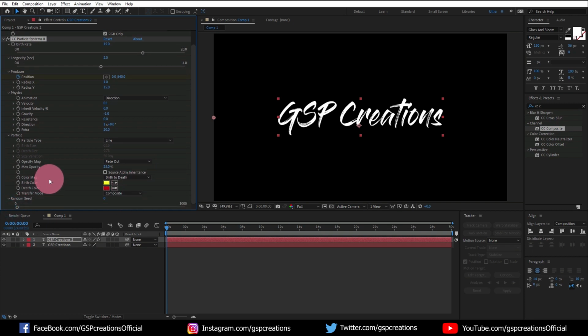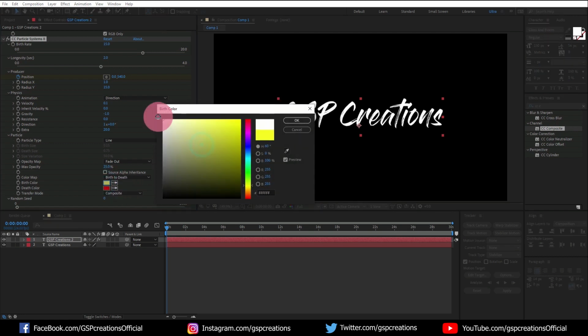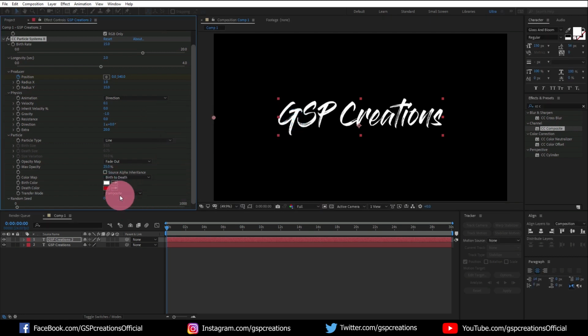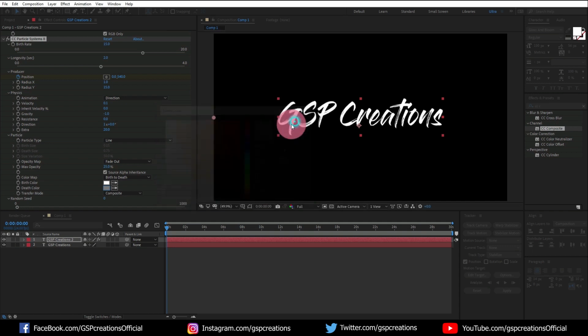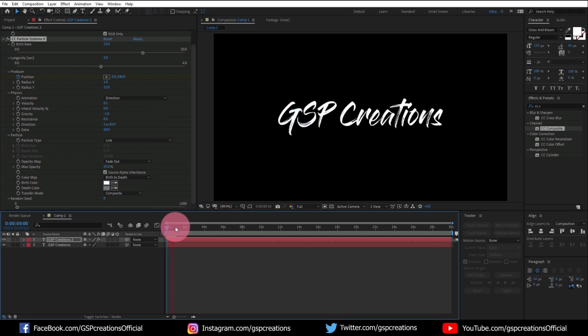And then I'm going to change the color of these. So the birth color is the color that the particle is once it gets off of a letter. So I'm just going to make that white. And then the death color is what it ends up being. So I'm just going to make it a little bit gray. And we are done, take a look at it. So it just floats off nice and gently, pretty cool.